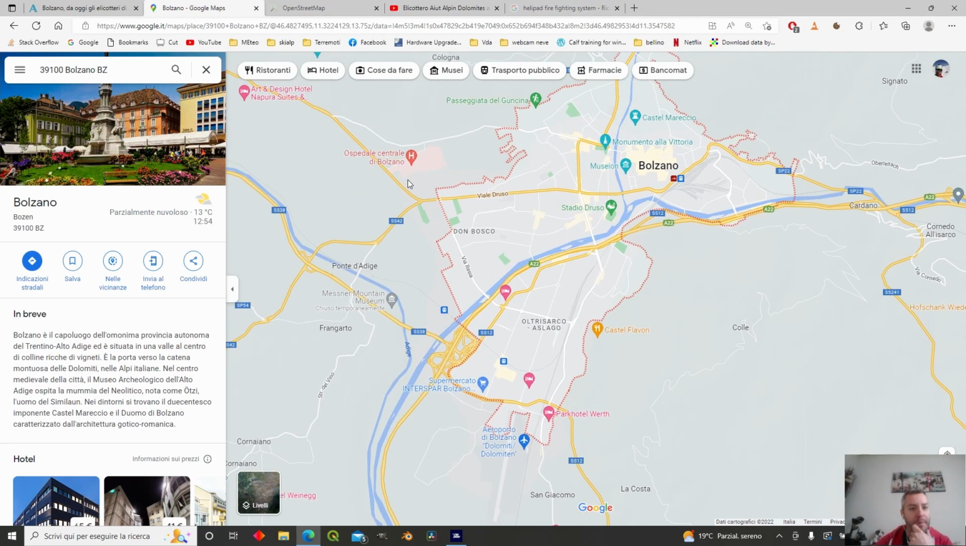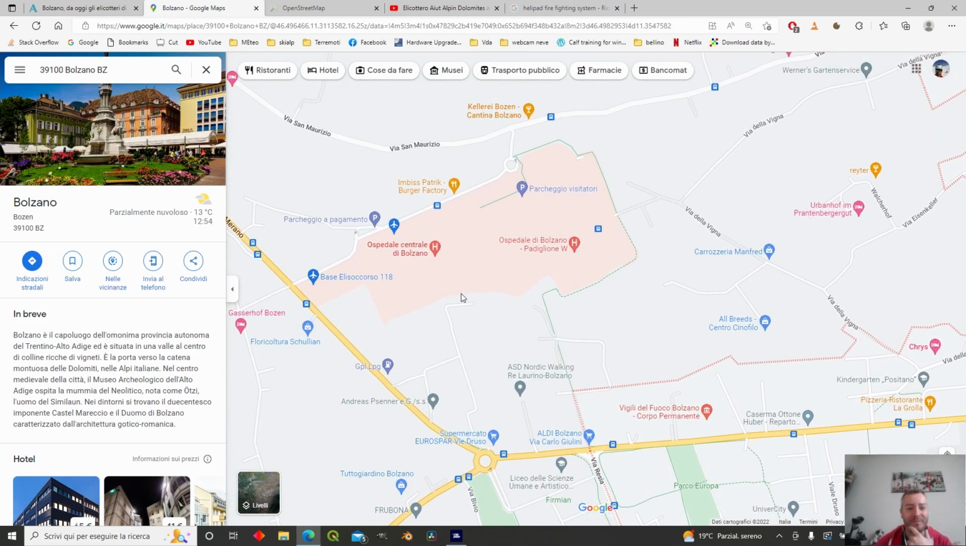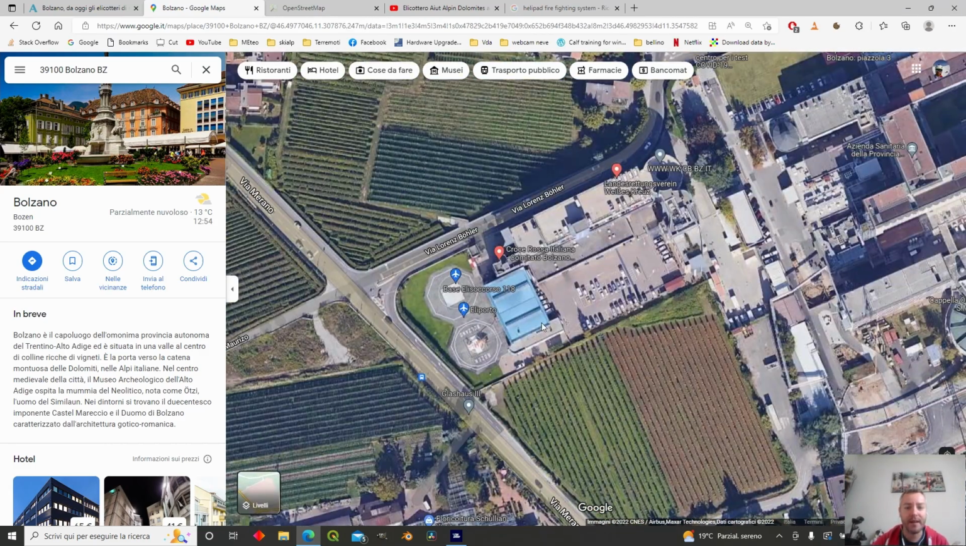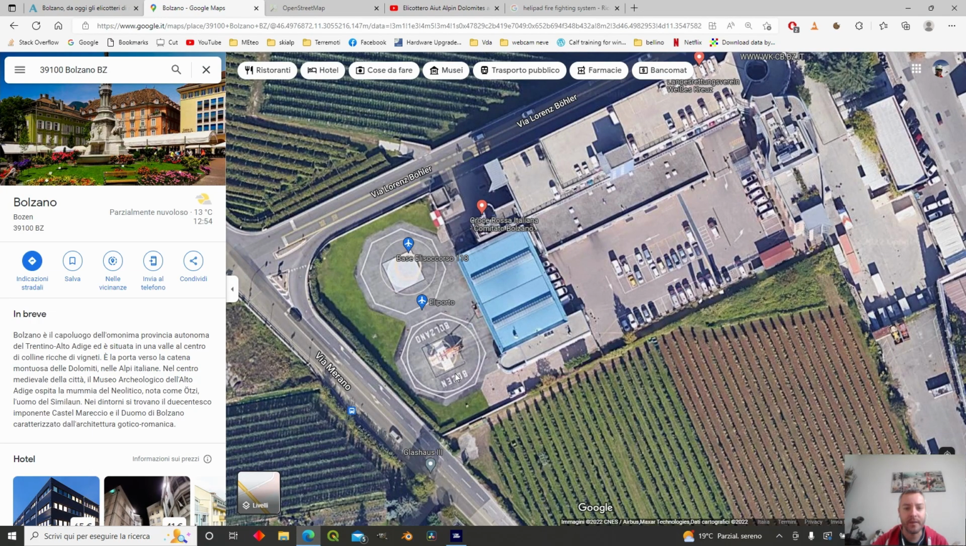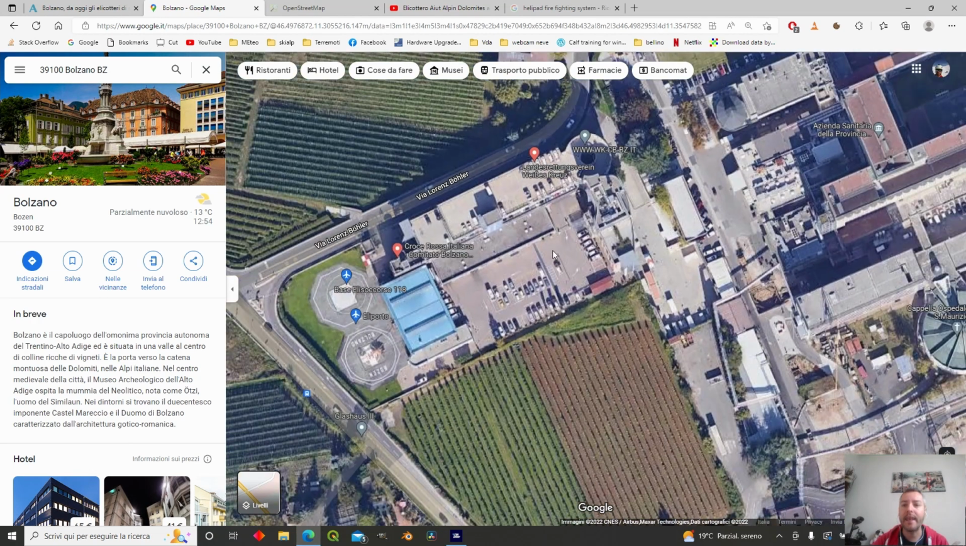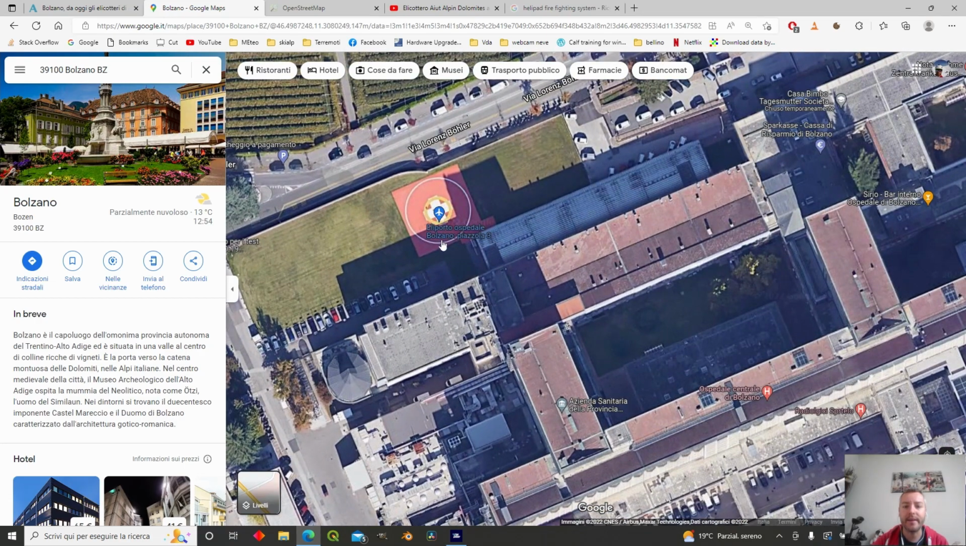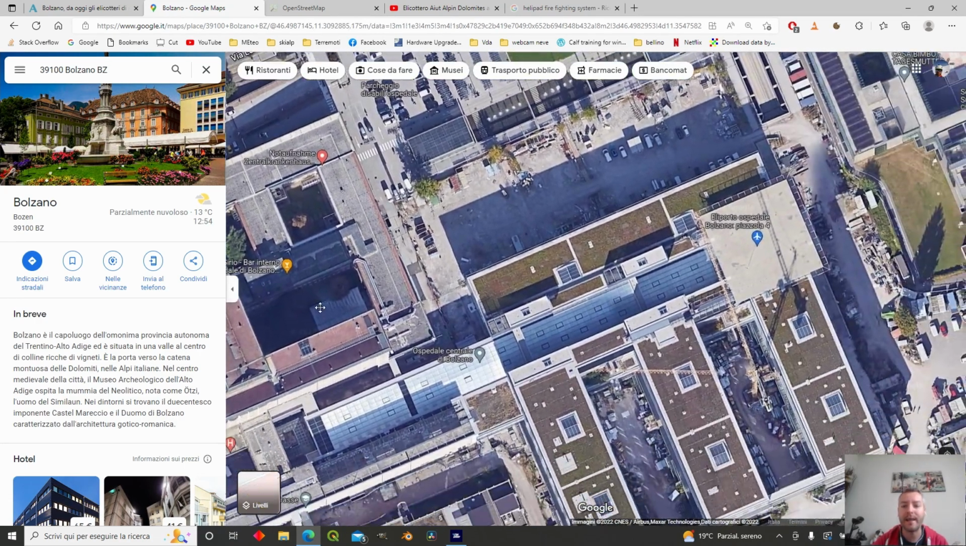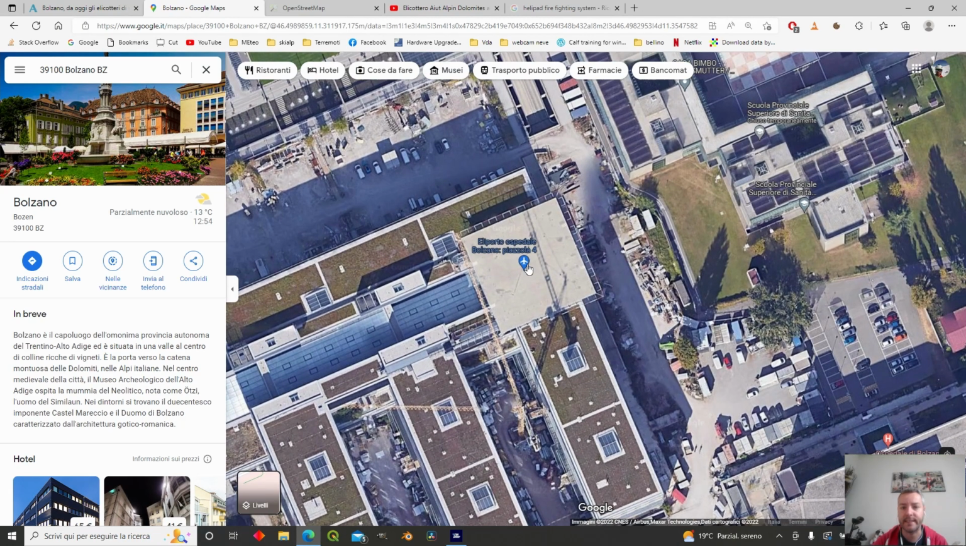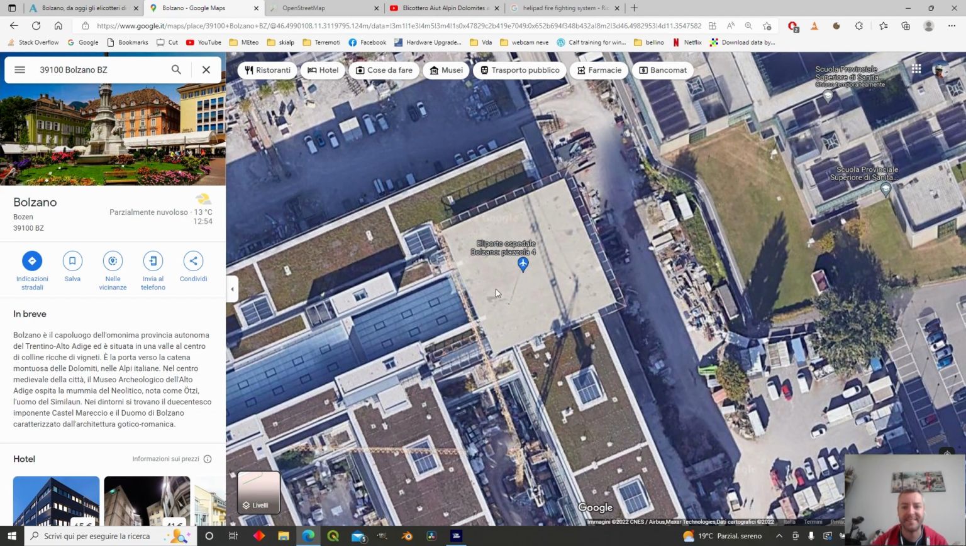I chose this one because they have four helipads at the hospital. It's a very big one, and they have these two helipads here in Bolzano, another one here near the hospital, and one here on the top of the hospital. This is a new one. This one has been operating since 2020, maybe, and in this imagery, you can see it.